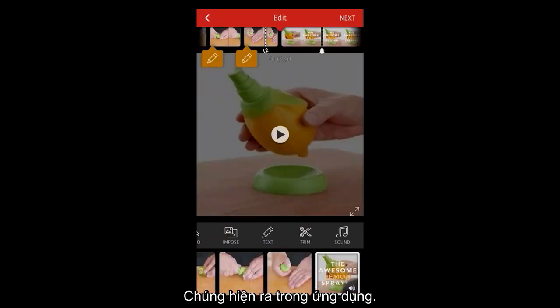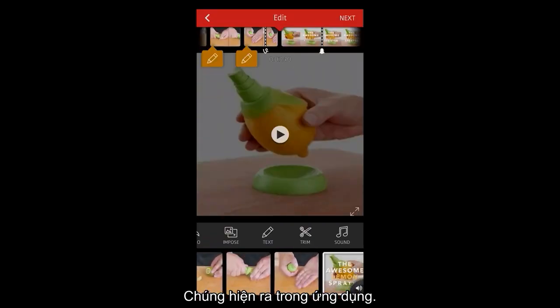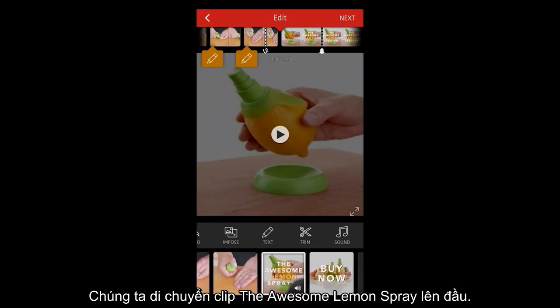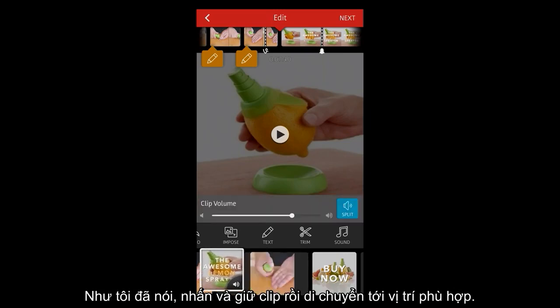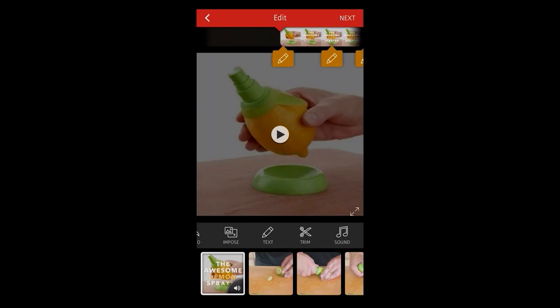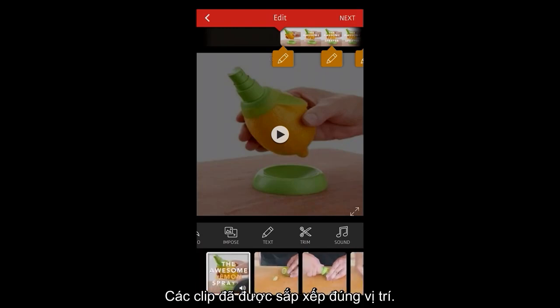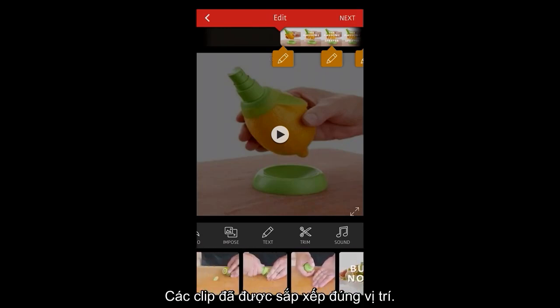When they come into the app, they'll be at the end. And obviously we don't want to end with the awesome lemon spray. We want to bring that one to the beginning. So like I said, if you tap it and hold, you'll then be able to pull it to the front. Okay, so now we'll have the awesome lemon sprayer, then the demo, and then buy now at the end.